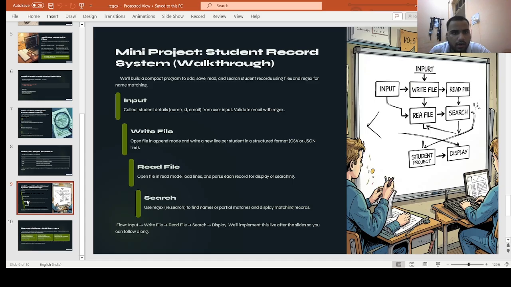Mini project: student record system walkthrough. First we will build a compact program to add, save, read, and search student records using files and regex name matching.